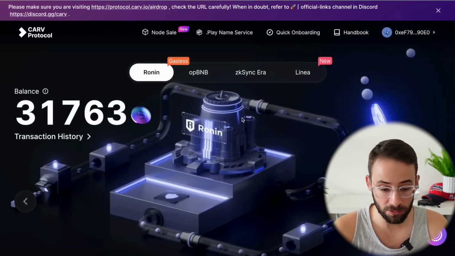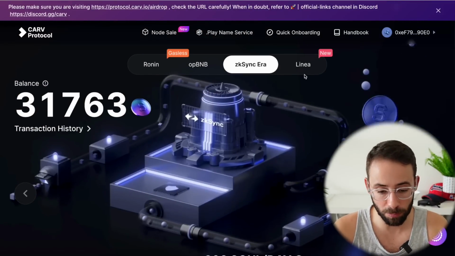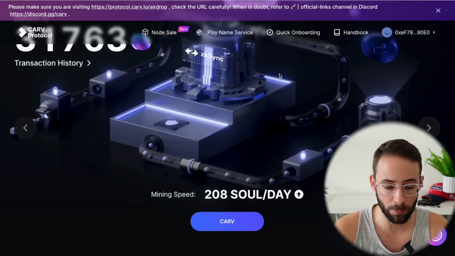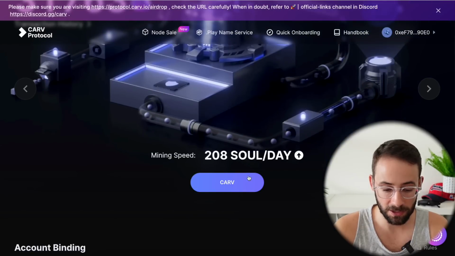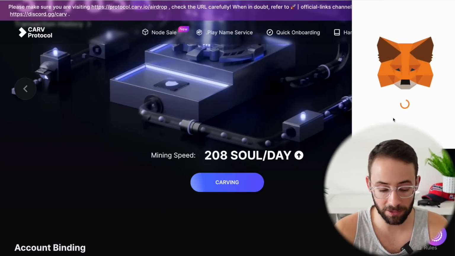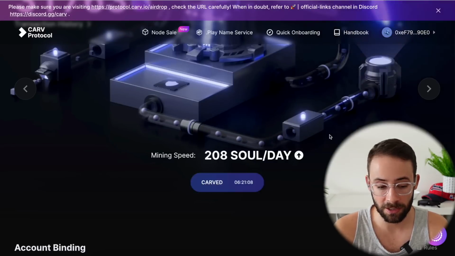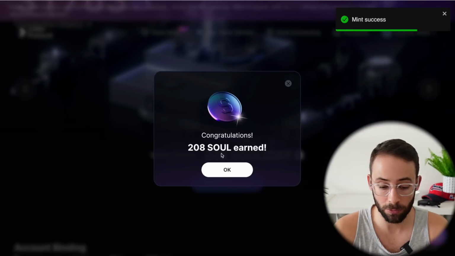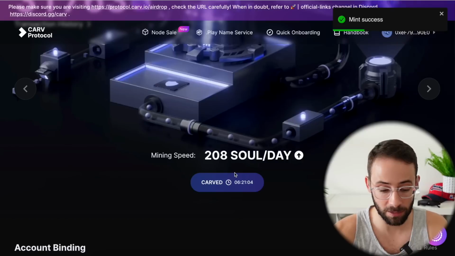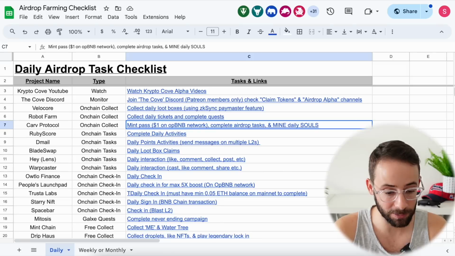So every day you can come back and you can mint some SOL tokens or points on these 4 different networks. So I'm already on ZK Sync. Basically what you do once you've signed up for this is every day you can come back, click this Carve button here, and then it's just a super cheap transaction, 2 cents, and it gets you some Carve points or SOL tokens that you can use down below to interact with this application. So that's another one that I actually personally do.